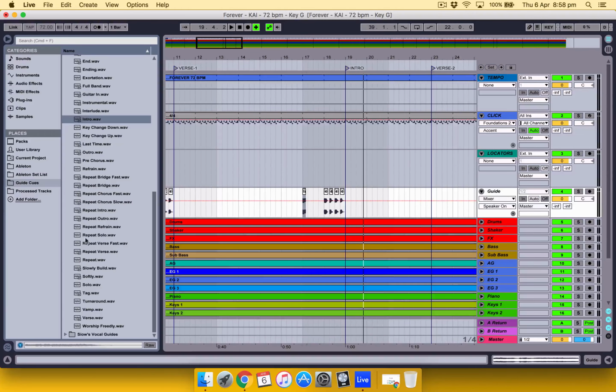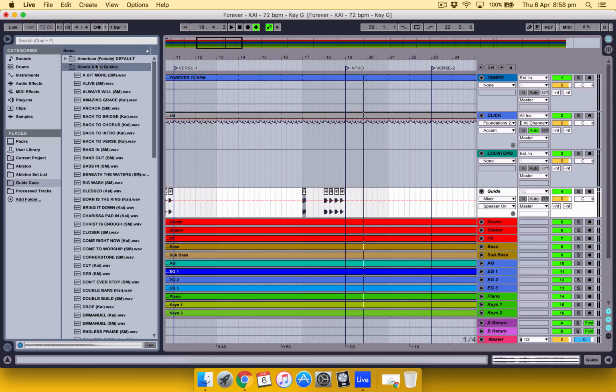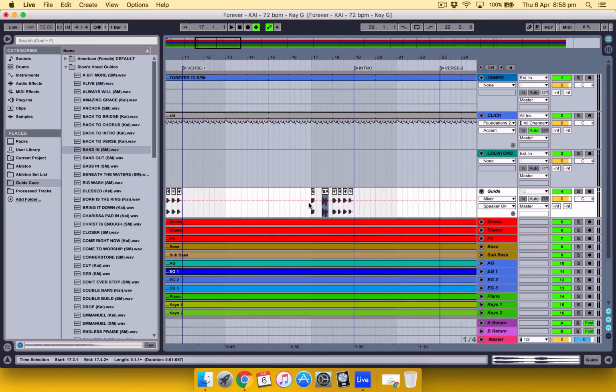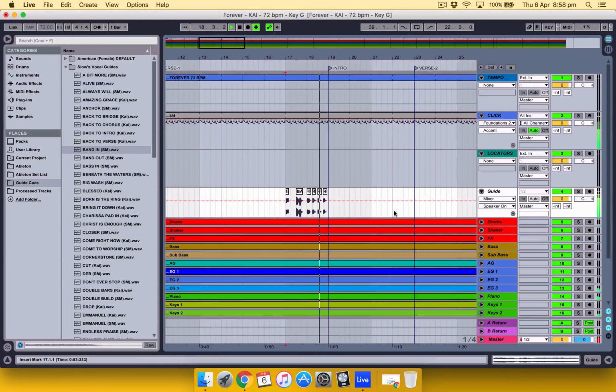I'm just going to add a band in, which is under Ciel's vocal guide. I'm going to put that in on the 3rd beat of the 2nd measure before, so you can hear it like that. Intro. Band in. 1, 2, 3, 4.